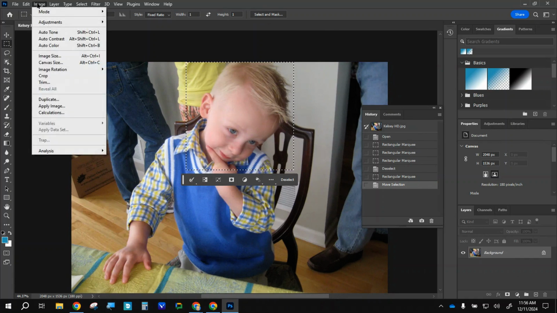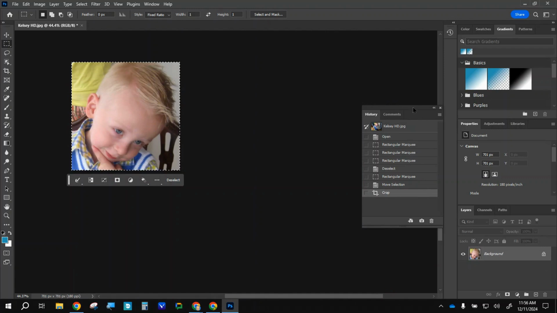I am going to first go to Image, Crop. And what crop will do is remove everything except for what I've selected. So I'm going to go ahead and click crop. And now you can see I am left with just Logan's face.